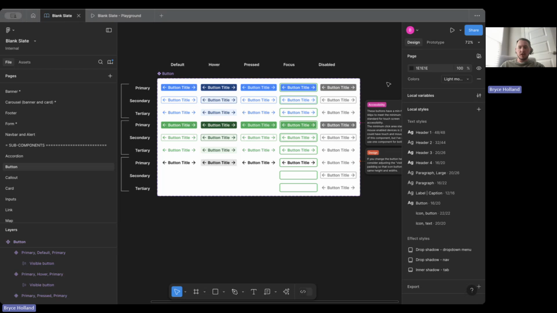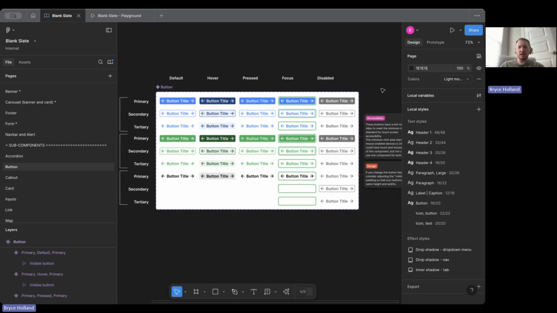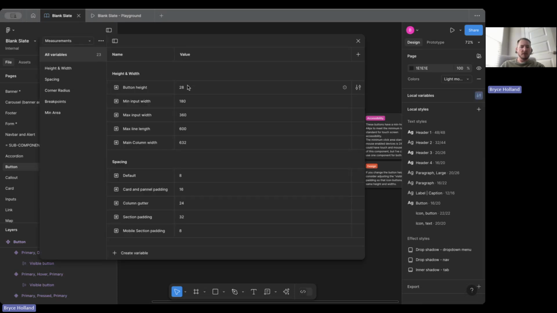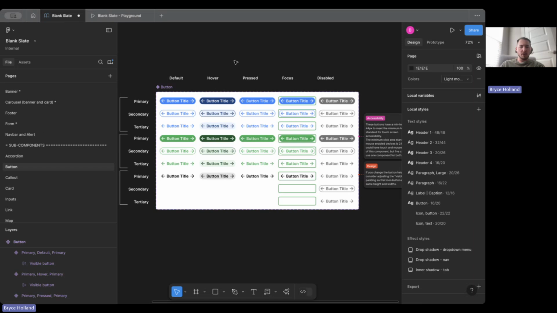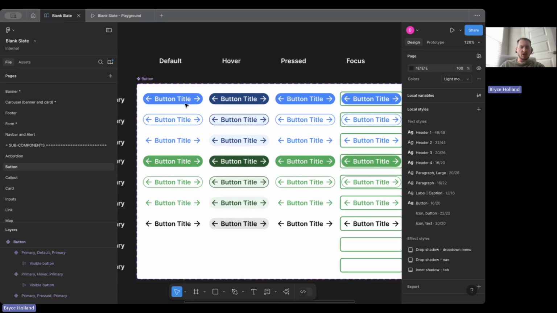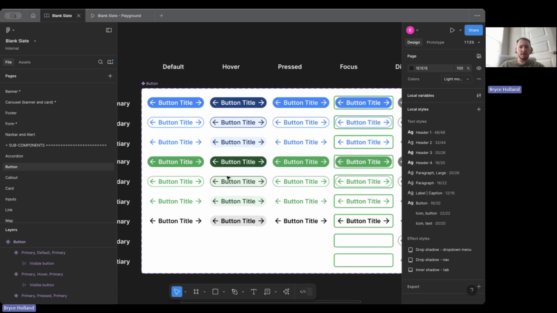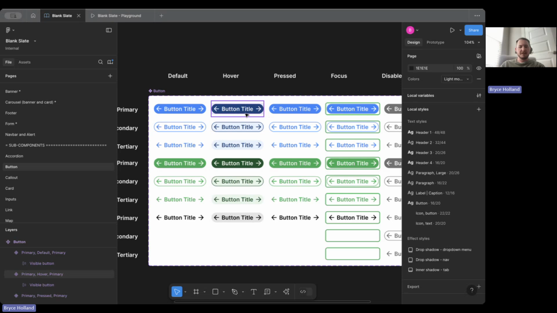And of course, we can use this with our variables to quickly change the styling of our components for each of our clients. We don't expect all of our clients to have UI that looks exactly like this. So we can go in and change, for instance, we could change the button height to 36 and the corner radius for our buttons to 24. And if we do that, now our buttons are changing their shape and their size.